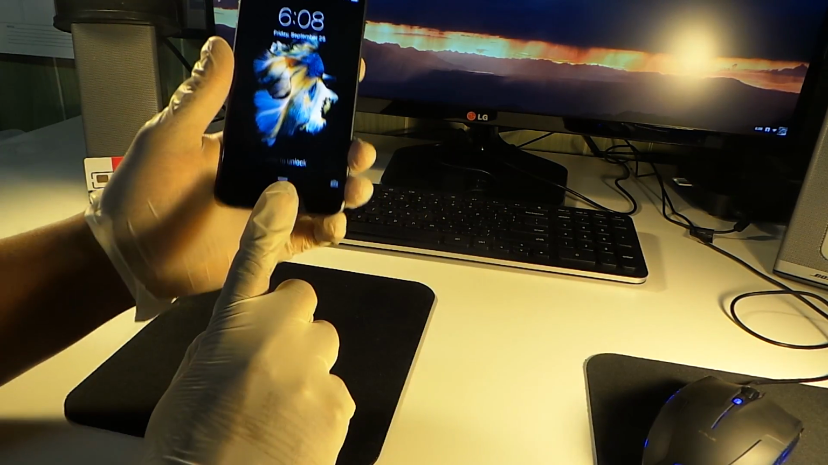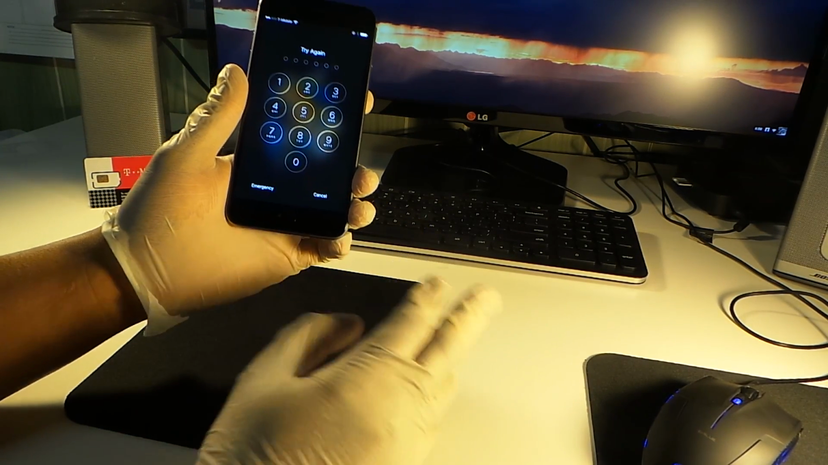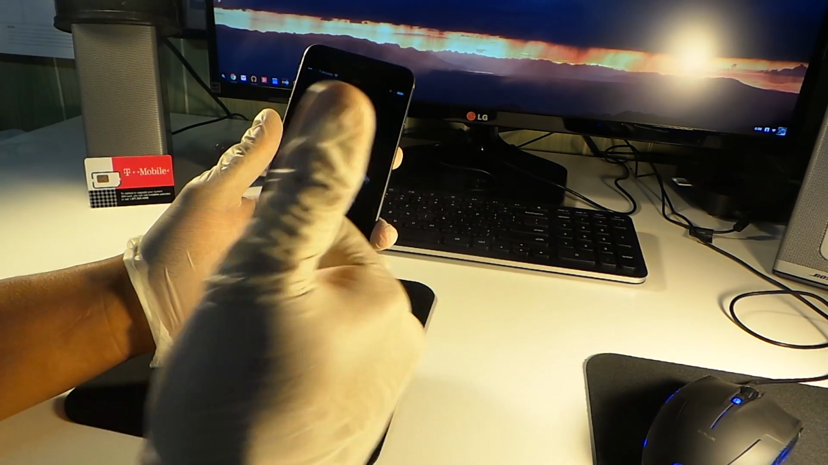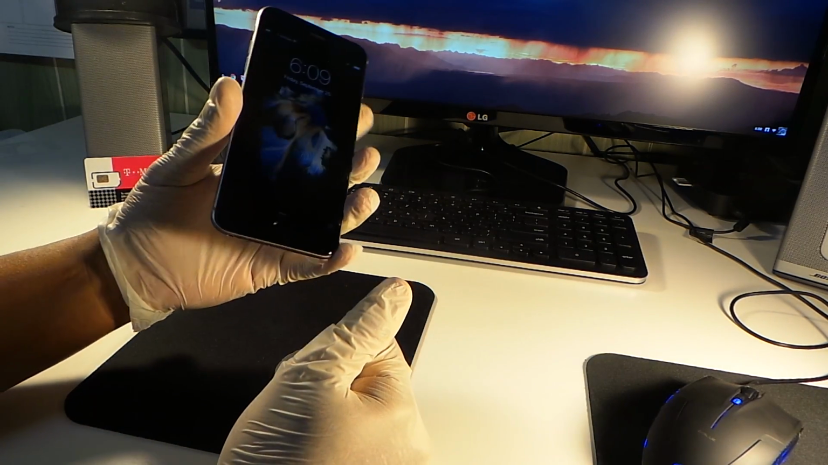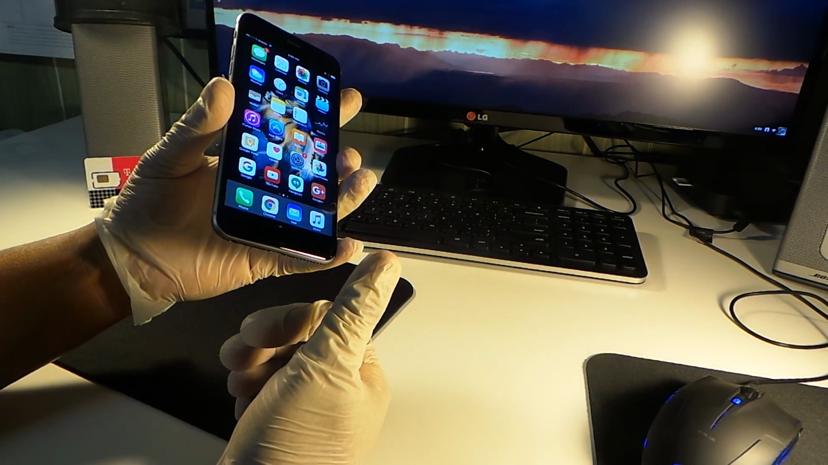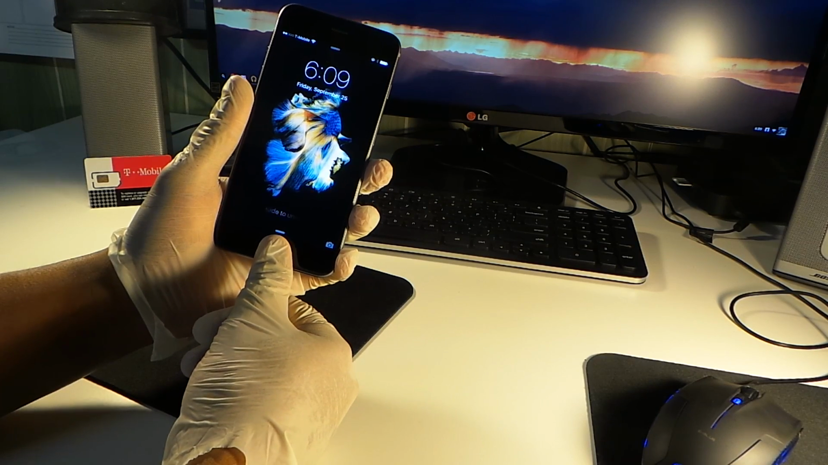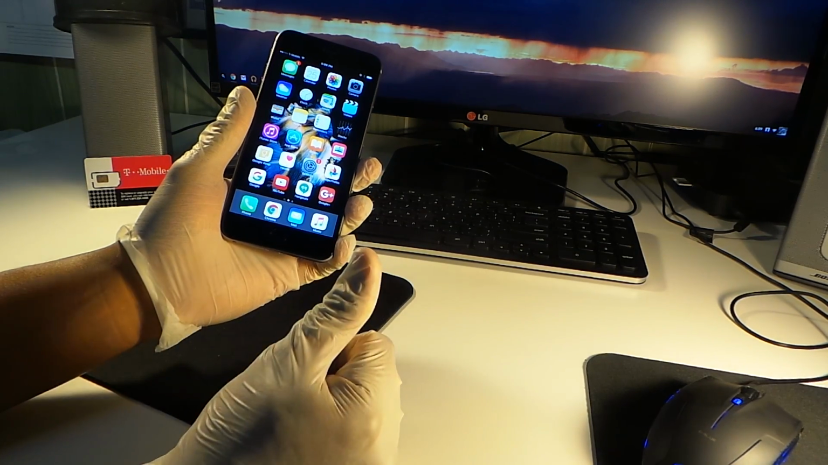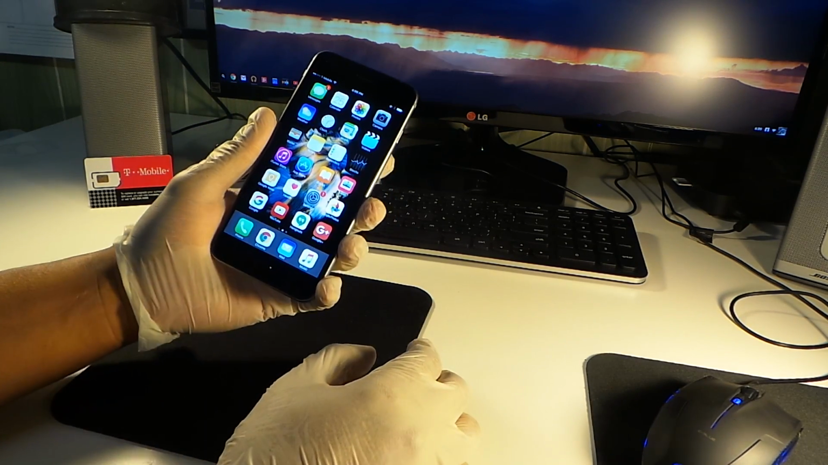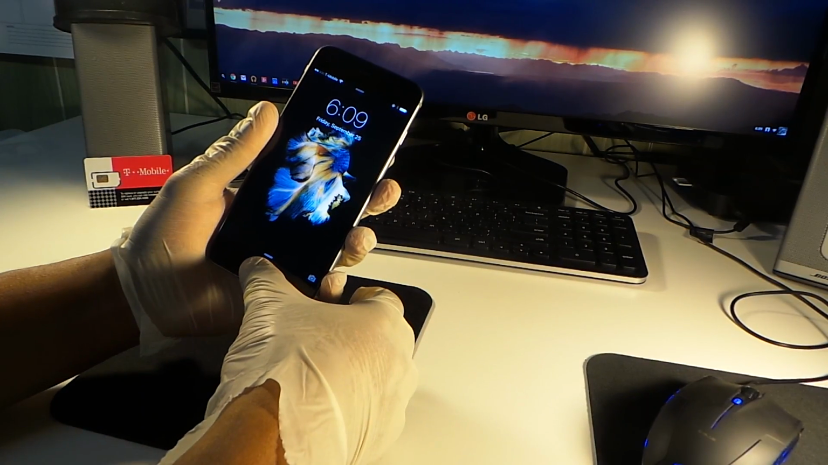This is my hand. I'm just showing you, trying to get in the device. Can't get in the device because these fingers are not programmed into the phone, but my thumb is programmed in this phone, so I can pretty much unlock my phone, this new iPhone 6s Plus, with gloves on. How does it do that? I don't know. But I can get in and out of this phone with gloves on.